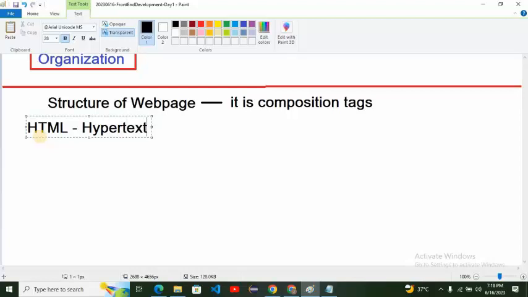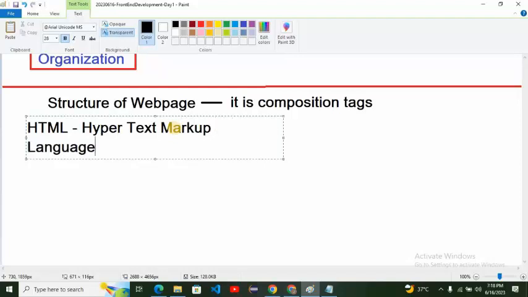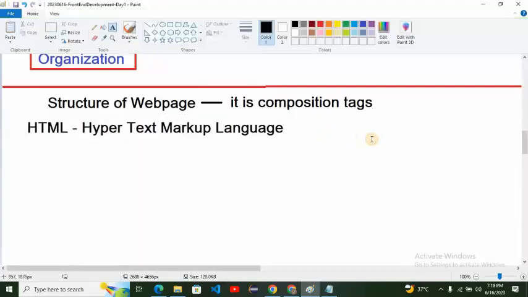Hypertext. Make it clear like this I am giving. Hypertext markup language. Yes, language. That is the same thing I am giving. This is the one. Hypertext markup language I am giving it. Here the structure of the program will be in this manner.